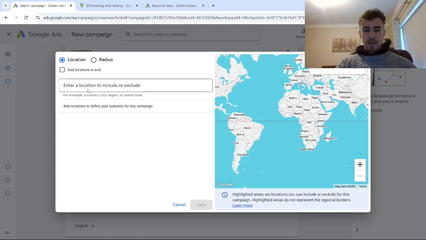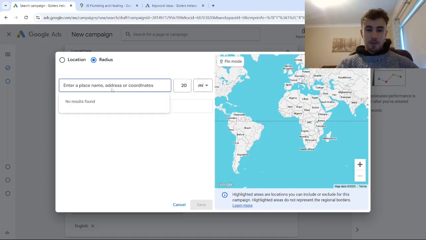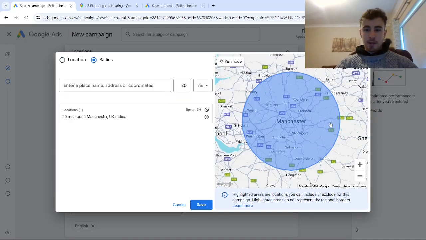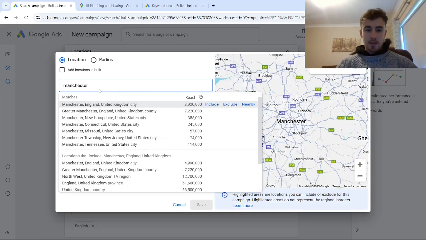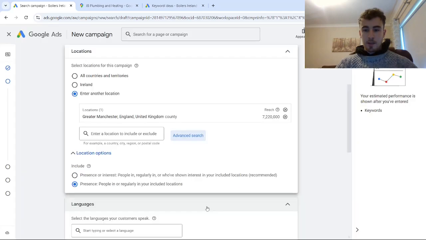You can come here to advanced search as well, where you can choose to select your location by mile radius. So if you want to do a mile radius around the area we're targeting, you can do it like this. But for the sake of this video, we're just going to enter the location that we said we're targeting from the beginning, which is just the Manchester area, and then press save.